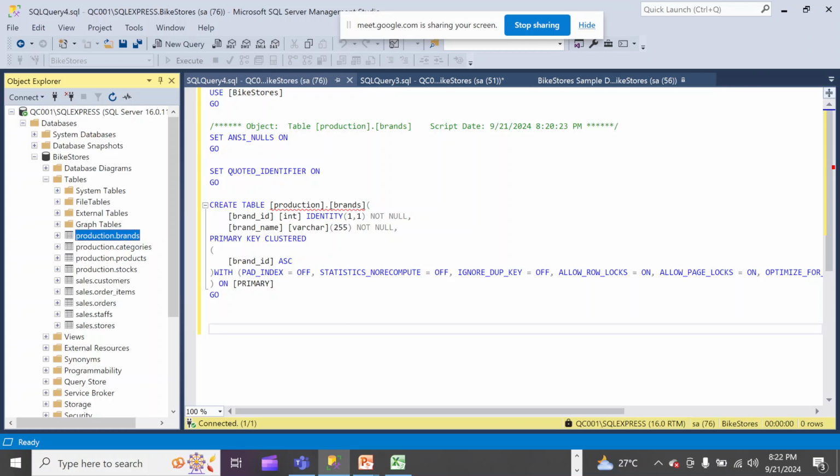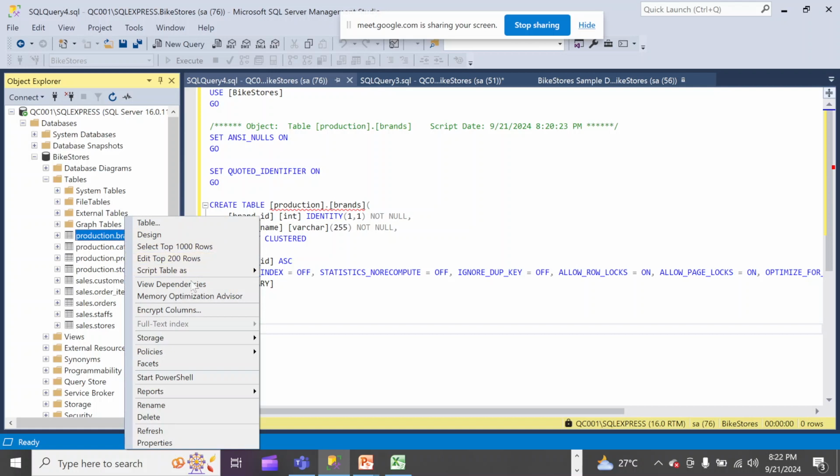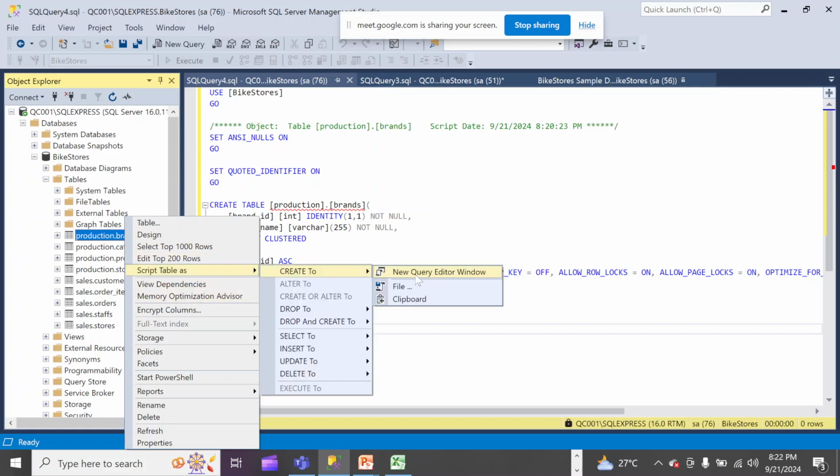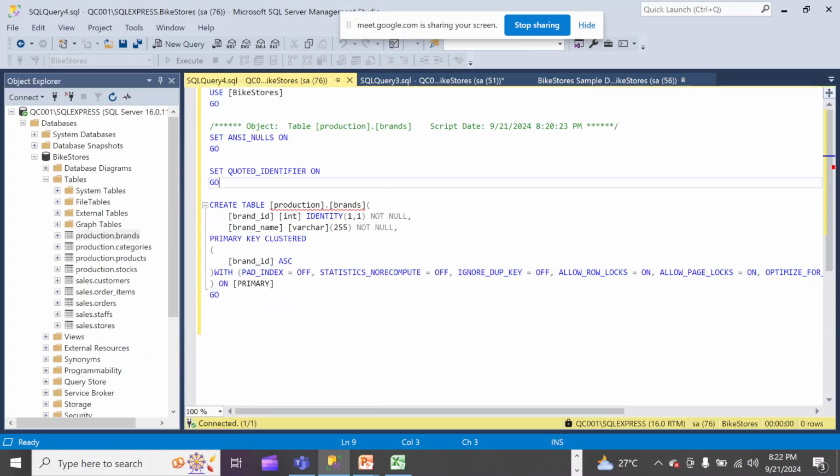So this is what you do. Come here, click on Script Table as, Create Table To, and click on New Query Window, and you get something like this. I hope you all understand now. Yes, thank you, sir. So can we continue now?